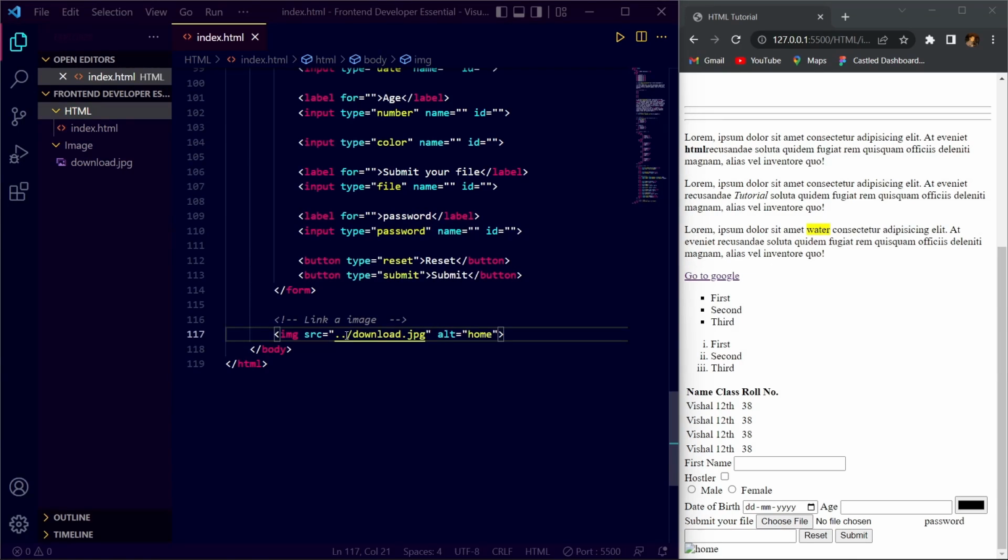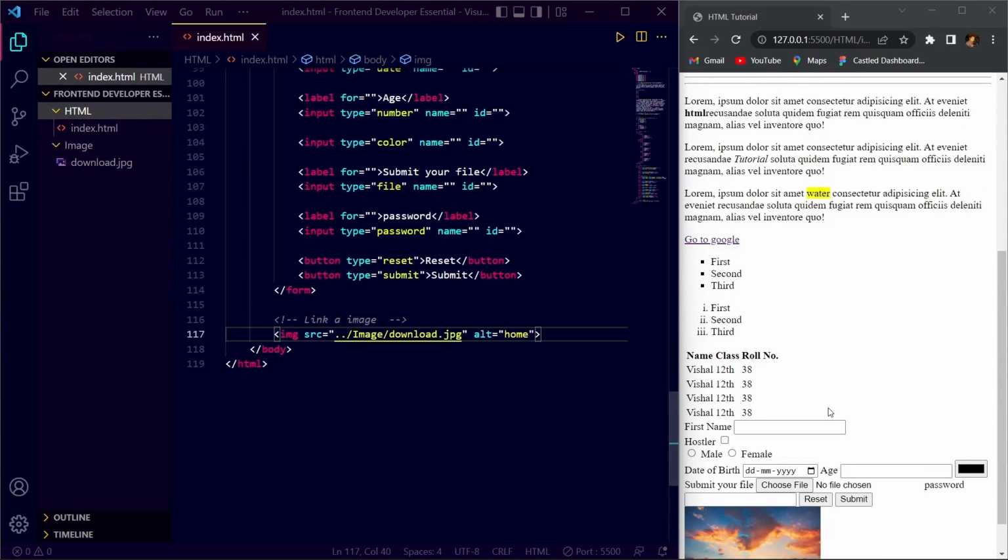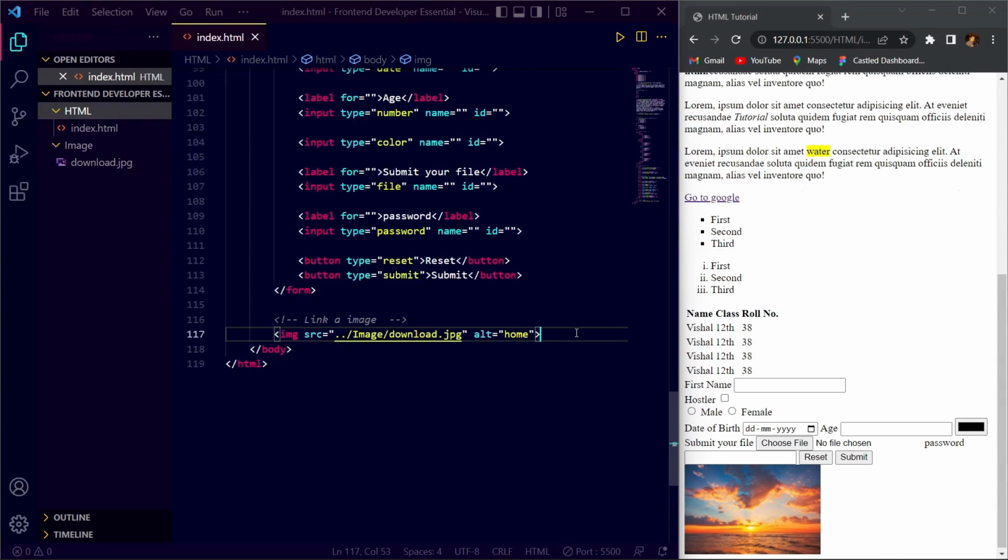We just go here, we will move out of the folder. Now we go to the image folder. Now we go to this. So this is how we write the relative path. Okay, I hope you understand how to write a relative path.